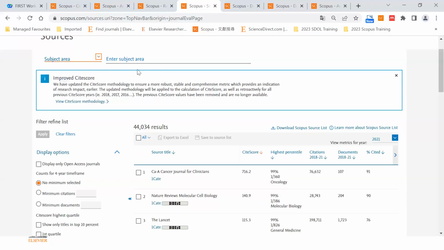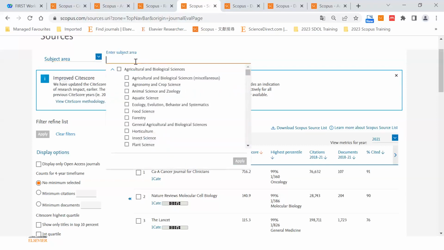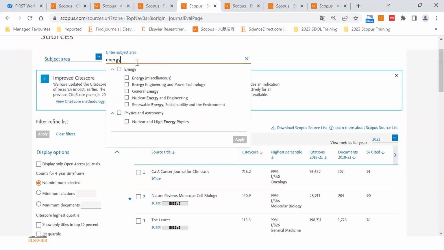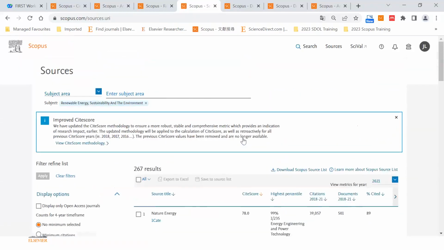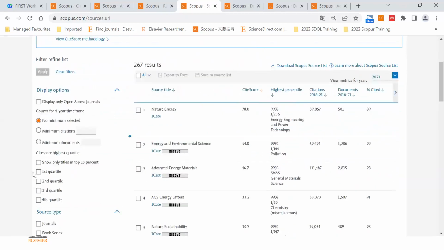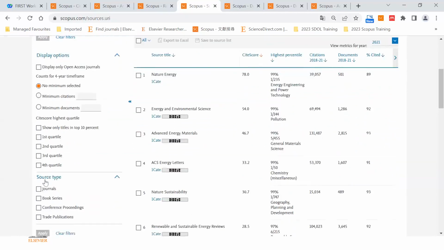For instance, maybe energy, this one, and click it, and then you apply. So you can find all the journals under these subject areas. Under each journal, it will list information including journal impact scores such as SciScore, SJR, and SNIP, percentile rank, and percentage cited for you to check. From the left panel, you can also select the journals based on SciScore, highest quartile, or source type.